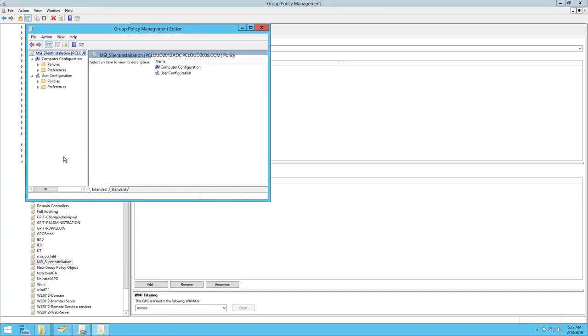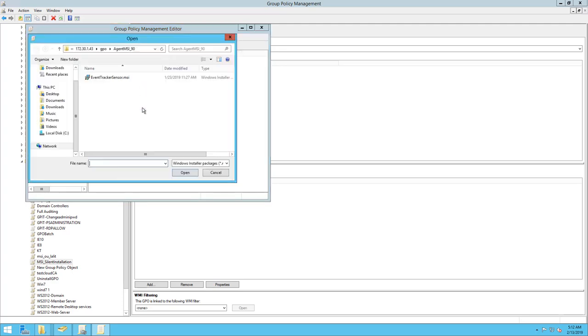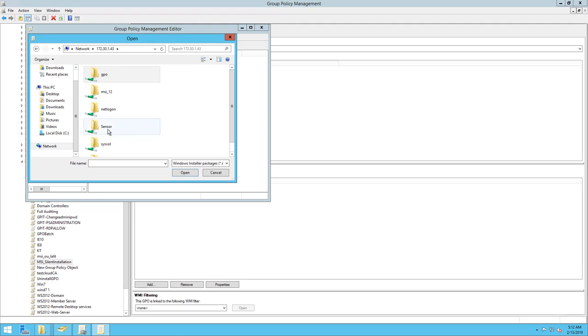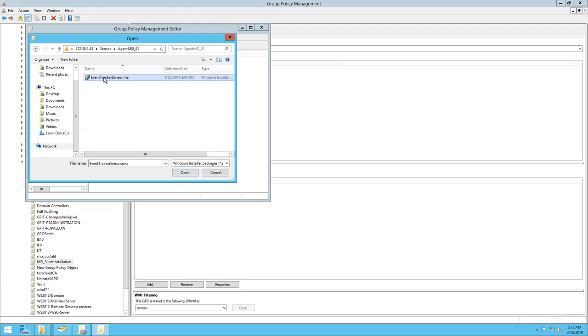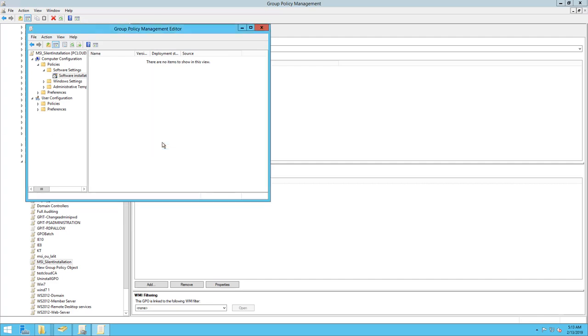Expand the computer configuration and open Software Settings. Right-click Software Installation and select New Package. Locate the UNC path of the server share where the MSI installer file is located. Select Assigned and then click OK. You have now created and assigned the package object.